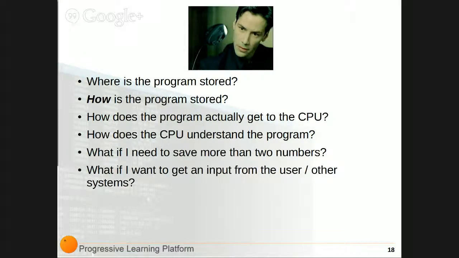What if I want to get input from the user? You don't want to have all your data written in your program. Sometimes you want to wait for a keyboard. How does it work? How do you interface with the keyboard? So this simple CPU is basically useless. All it does is add, and there's no way for you to enter data, and no way for you to get data out of it. Does that make sense?